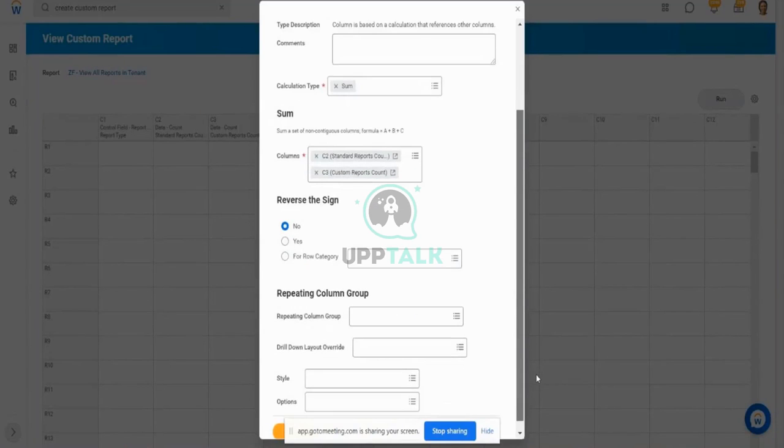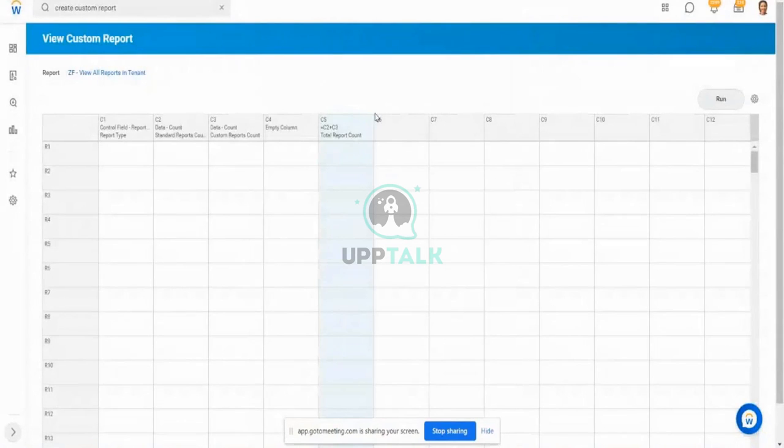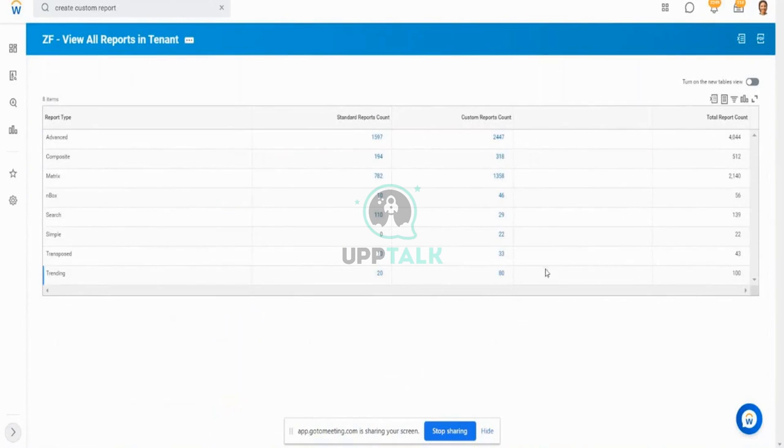And I'm saying, here, what am I doing? I am getting the total report count, which is basically the sum of C2, which is column 2, plus C3. Let's run this report now. Alright, we see system has added an empty column for me. And here I'm getting the total report count, which is basically, if you see here, 10 plus 33. It gives me 43, and 22. It gives me 22, and 100 plus 29. It gives me 39. Makes sense.